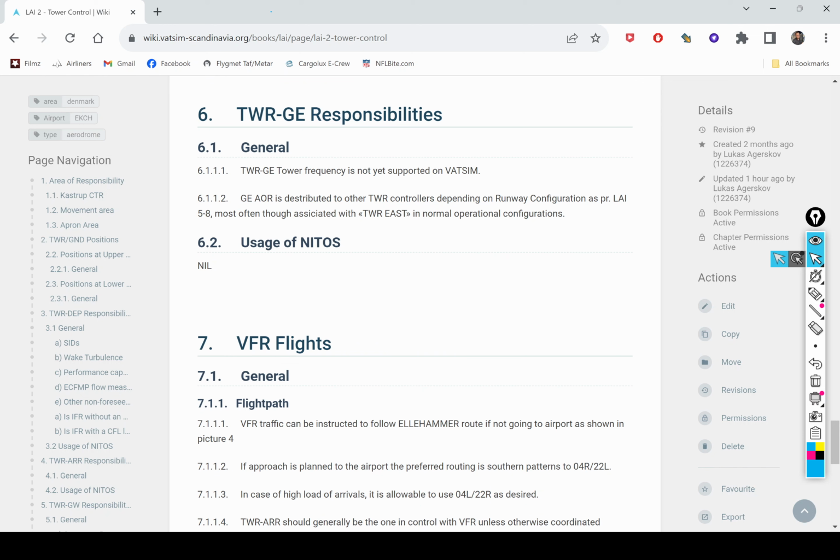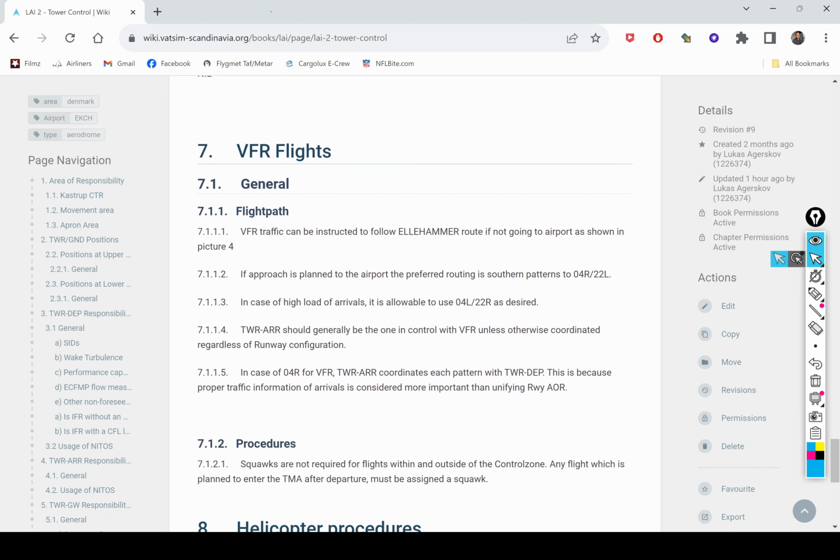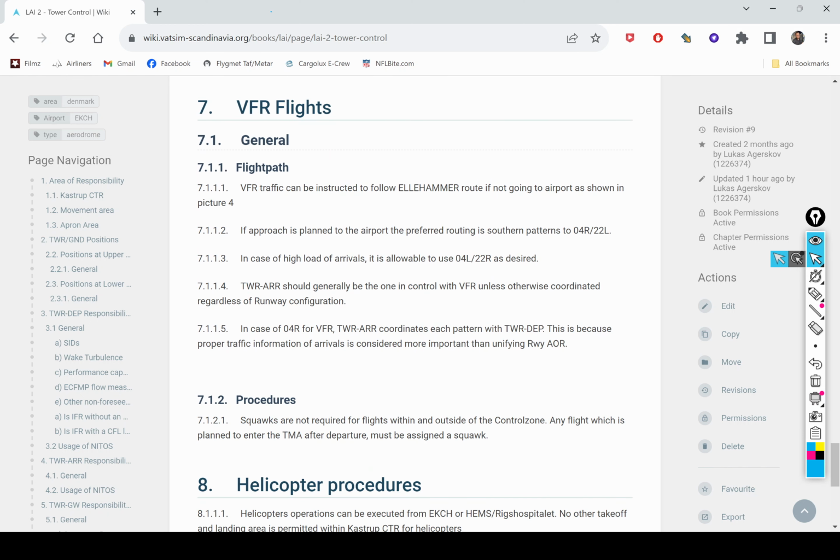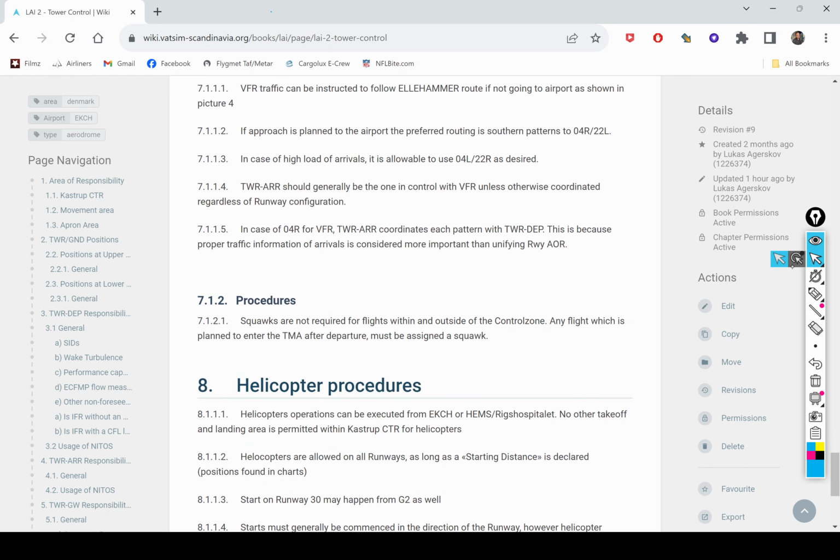This last ground east responsibility just says it's not supported in VATSIM yet. But we have the chapter in case we decide to put it in later, once we have automatic cross-coupling. Then it just continues with some general things. How do we do VFR? What is the preferred routing in case of all these kinds of things?